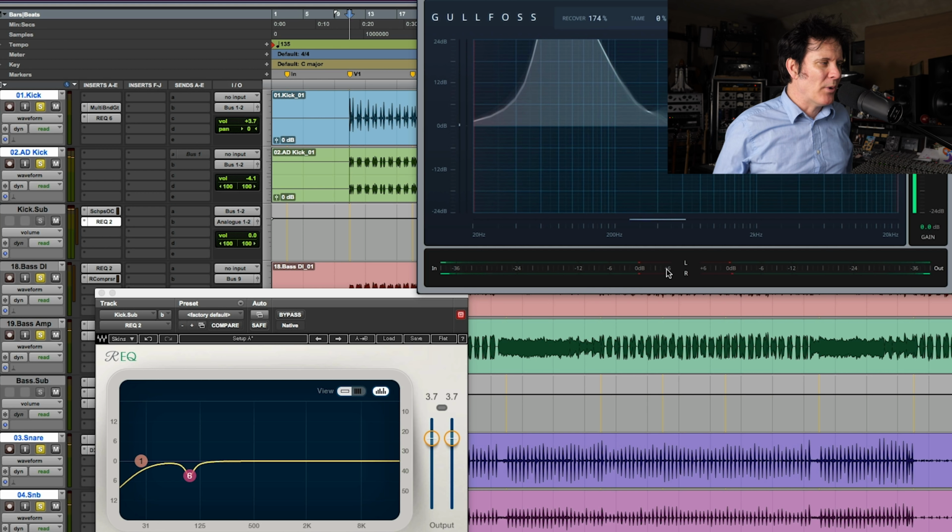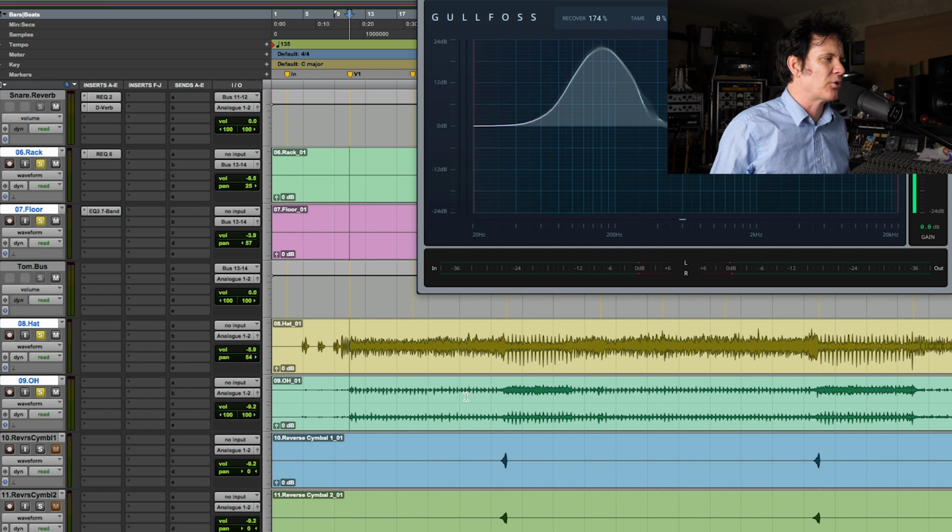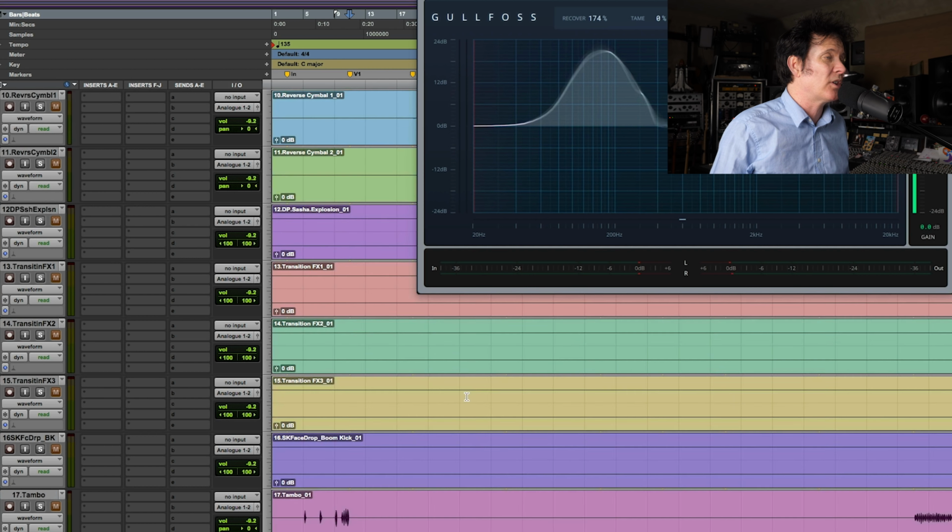It's having some fun in the mid-range, but let's not worry about that because that's where the guitar should be living. So just on bass and drums, it's not doing as much work as it was before.